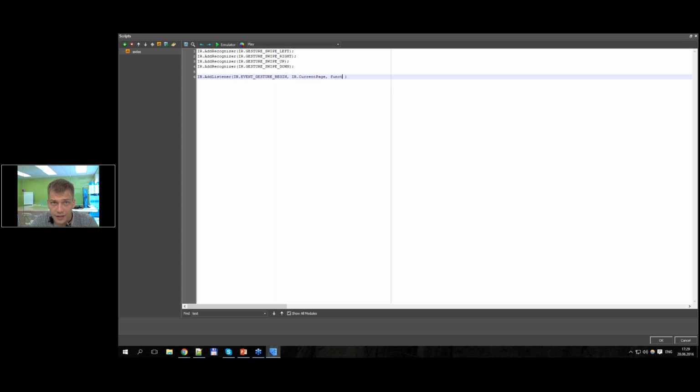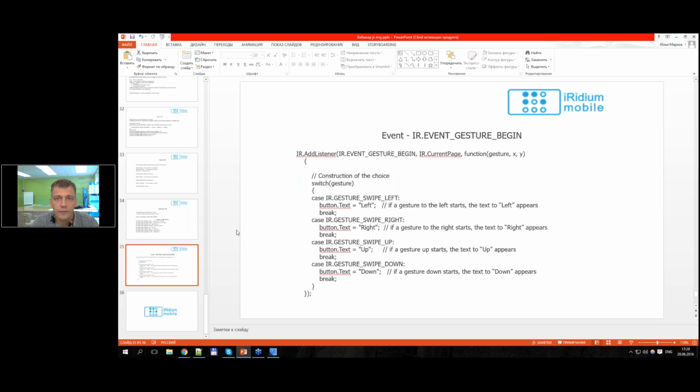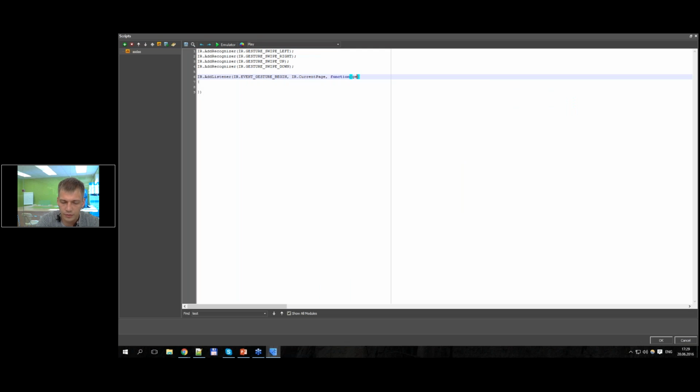And the third input parameter is a function, and this function has three input parameters. The first input parameter is the gesture type that the user did. The second input parameter is the x coordinate and the y coordinate. Let's write it.